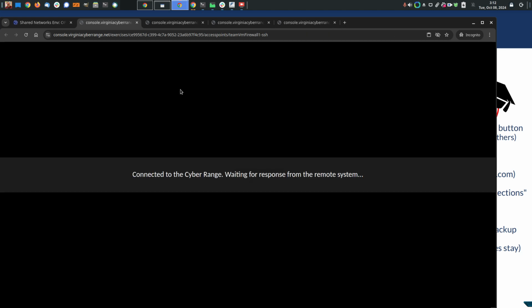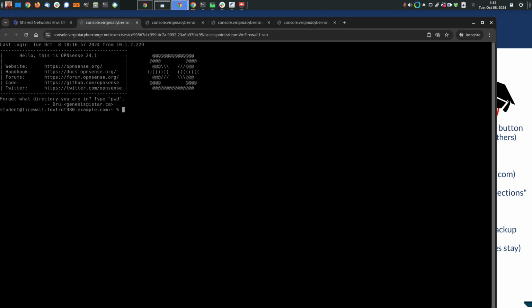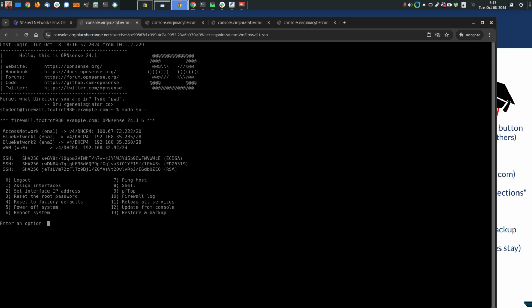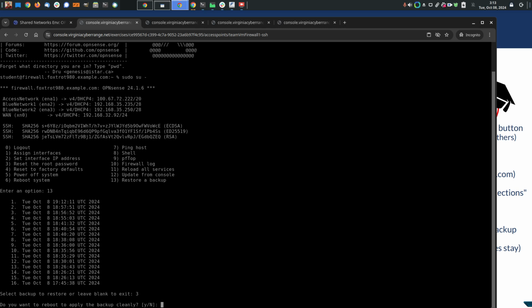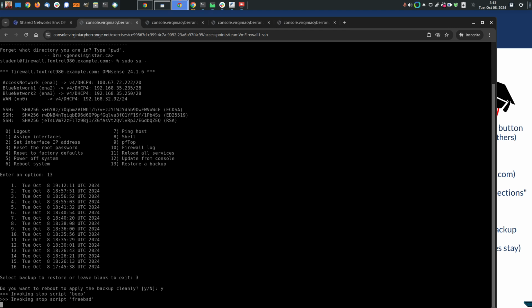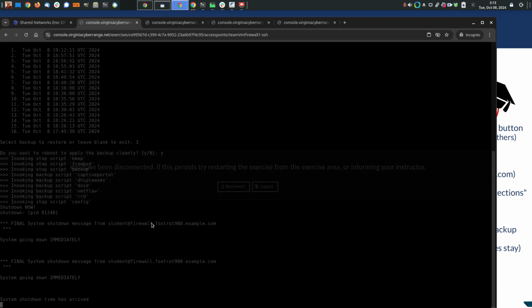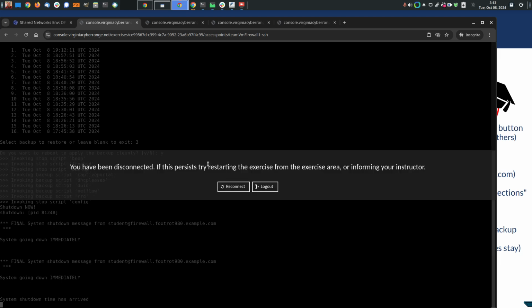I showed you a little bit of this earlier. Sudo restore from backup. Every change makes a backup, so that's nice. I know I can go back two changes. I'll go back to the third one just to make sure. And yes, do that. Invoking beep beep script. I think it actually reboots. Yeah, it actually rebooted my firewall. So I'll wait. It's FreeBSD. It should come up pretty quick.